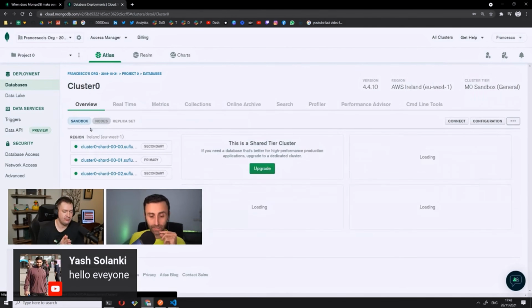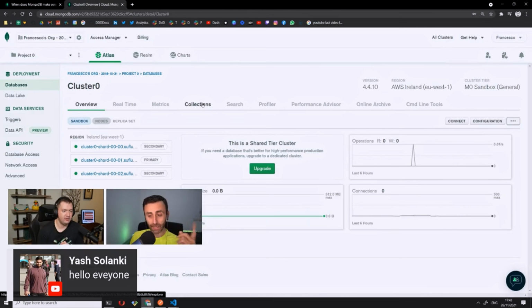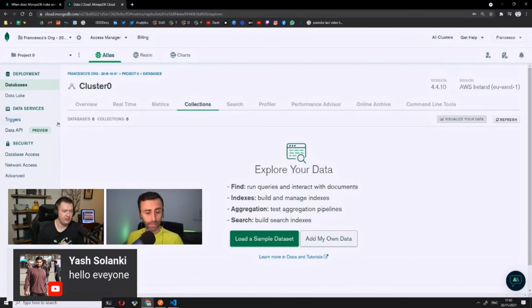I click the cluster. Yes, if I click the cluster, here in the collection, I want to show that we have databases 0, collections 0, because we still have not connected our application with this DB. I want to show that later, and if I don't make any typos, we will have something different here.